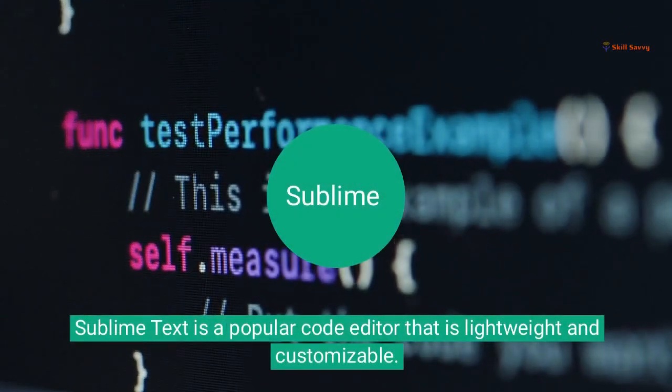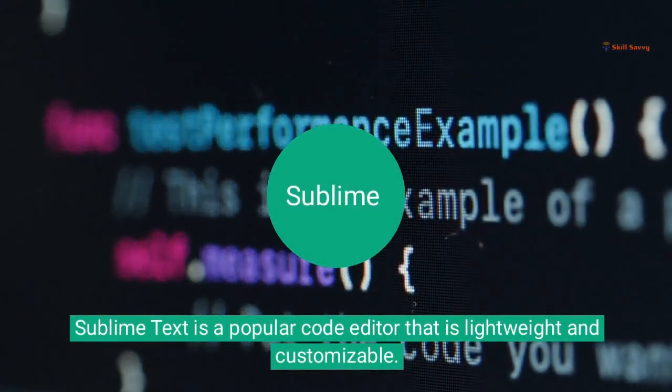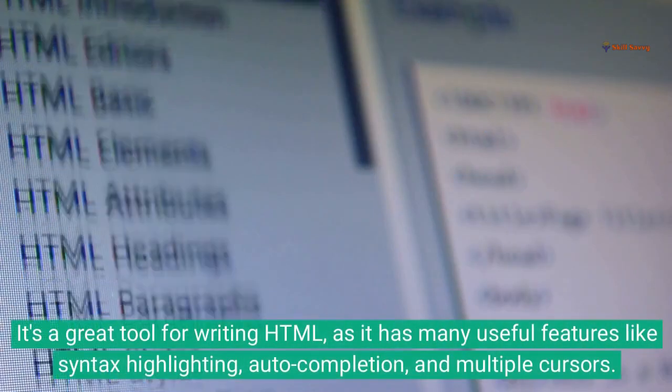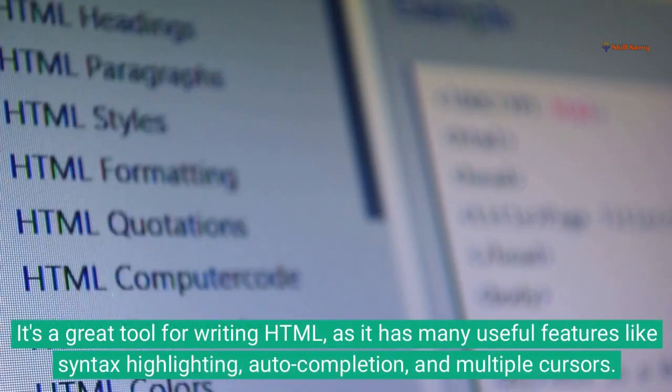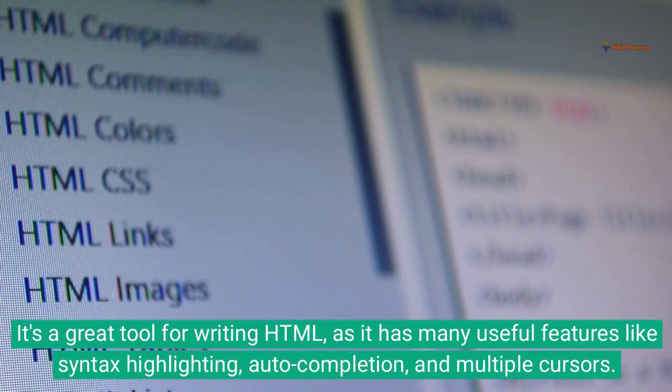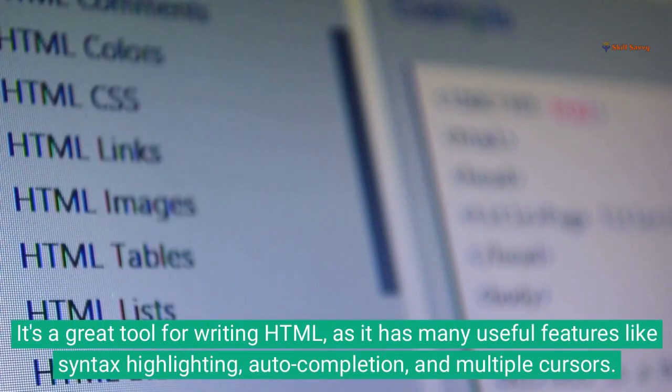Sublime Text is a popular code editor that is lightweight and customizable. It's a great tool for writing HTML, as it has many useful features like syntax highlighting, auto-completion, and multiple cursors.